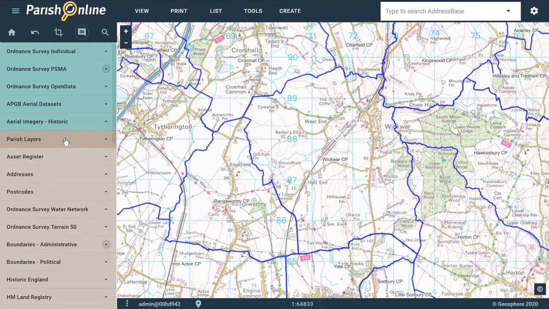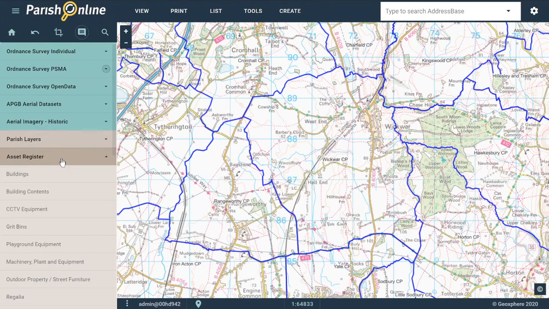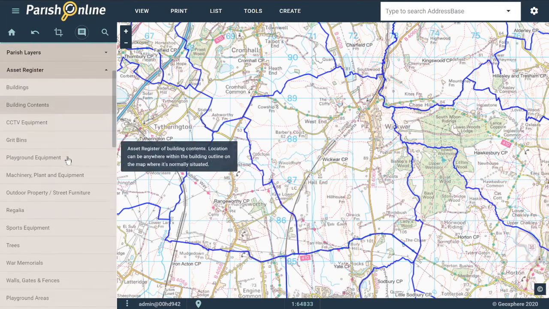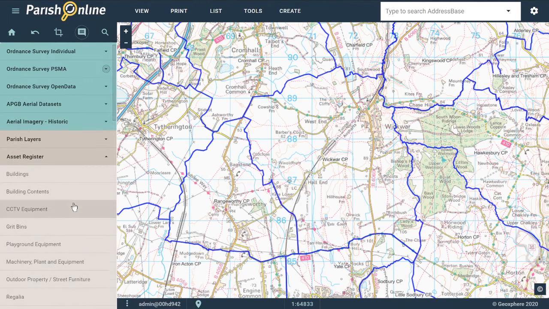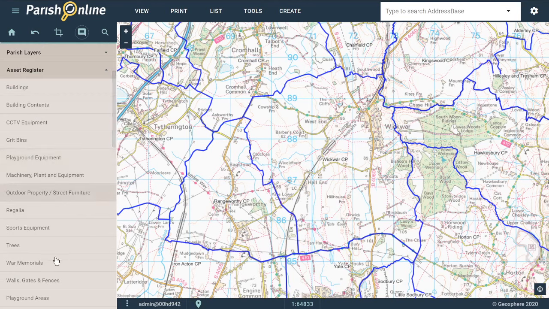The second place that you would put the structured data is in the asset register collection. So as you can see, when I've opened up this collection, there's lots of pre-templated layers here for you to add information into. Now, we'd highly recommend, before you start creating your own parish layers, go and have a look at the asset register layers here, because you might find that we've already created a template for you that you can use and get started a lot quicker than you would if you had to create your own.